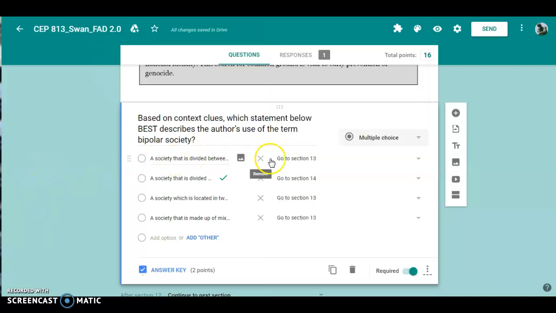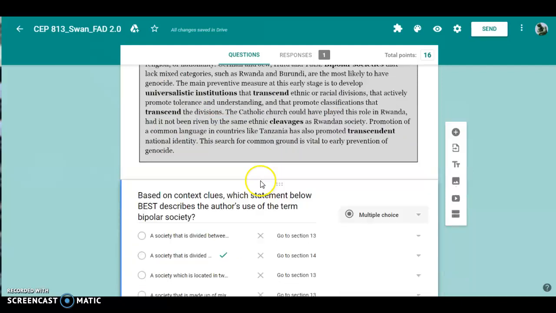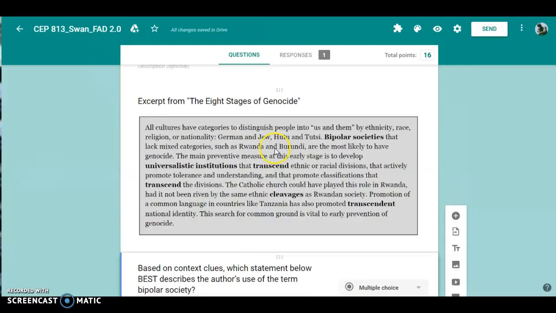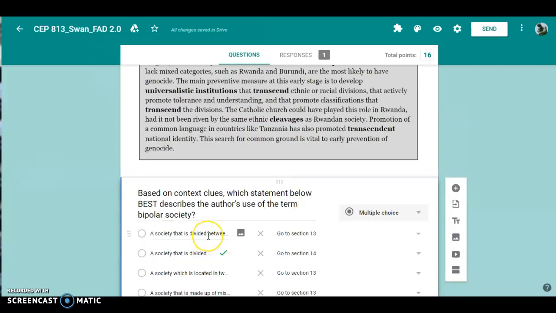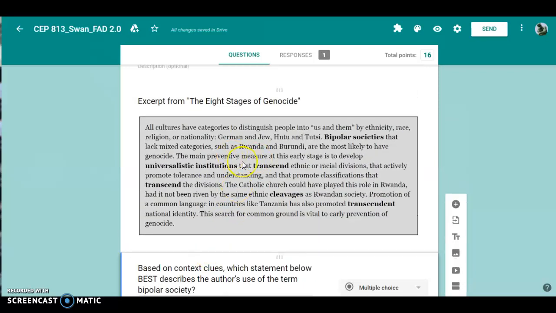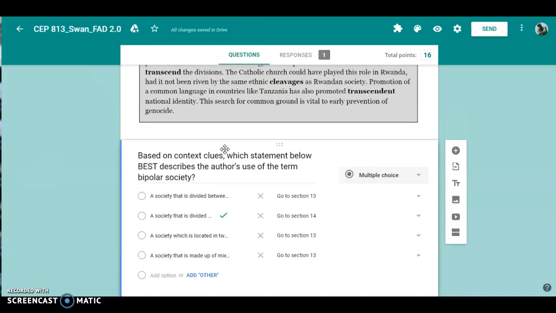Okay, so if the student's going on to 13, they're asked to rethink why did you choose this? What made you think that that particular passage is the one that defines a bipolar society? So that's really the one that's a kind of a game changer for me.